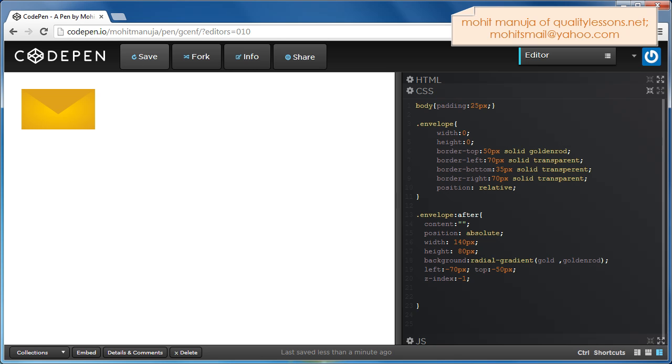Pure CSS shape, a pure CSS envelope. I actually set out to create a pure CSS Pac-Man like shape but ended up creating an envelope. So what I'll do is I'll reserve the Pac-Man for maybe the next tutorial.